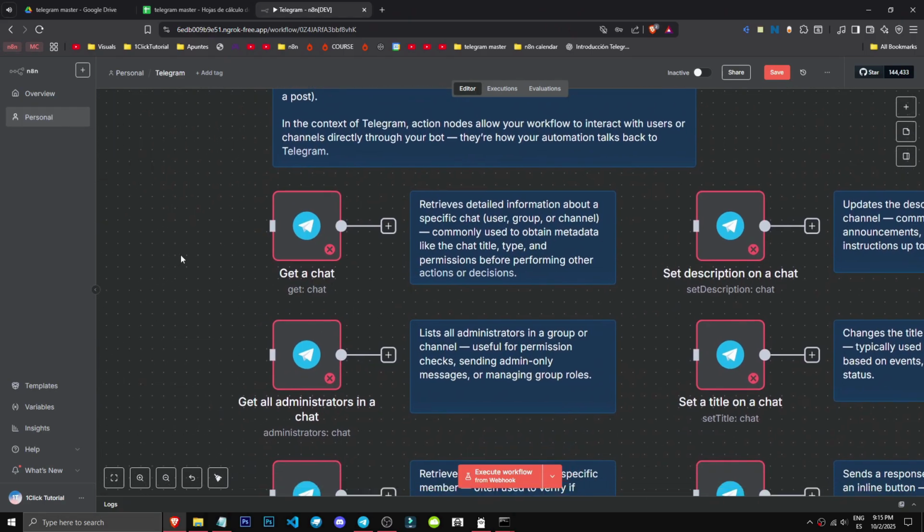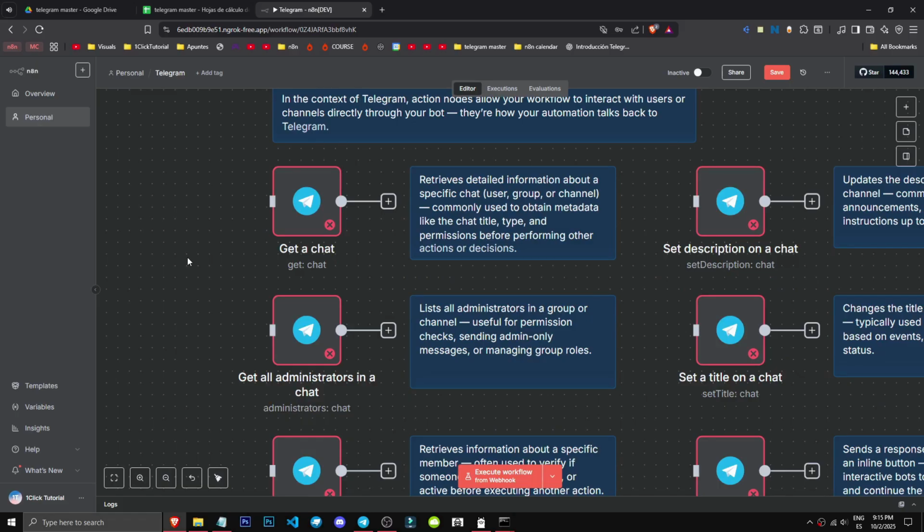So, well, basically we have here different actions, and we're going to start with get chat, okay? Basically what this will give us is specific information about a chat message, user, group, or channel, okay? And well, it's commonly used to get metadata like the chat title, the type, permissions, and other actions or decisions that are made.